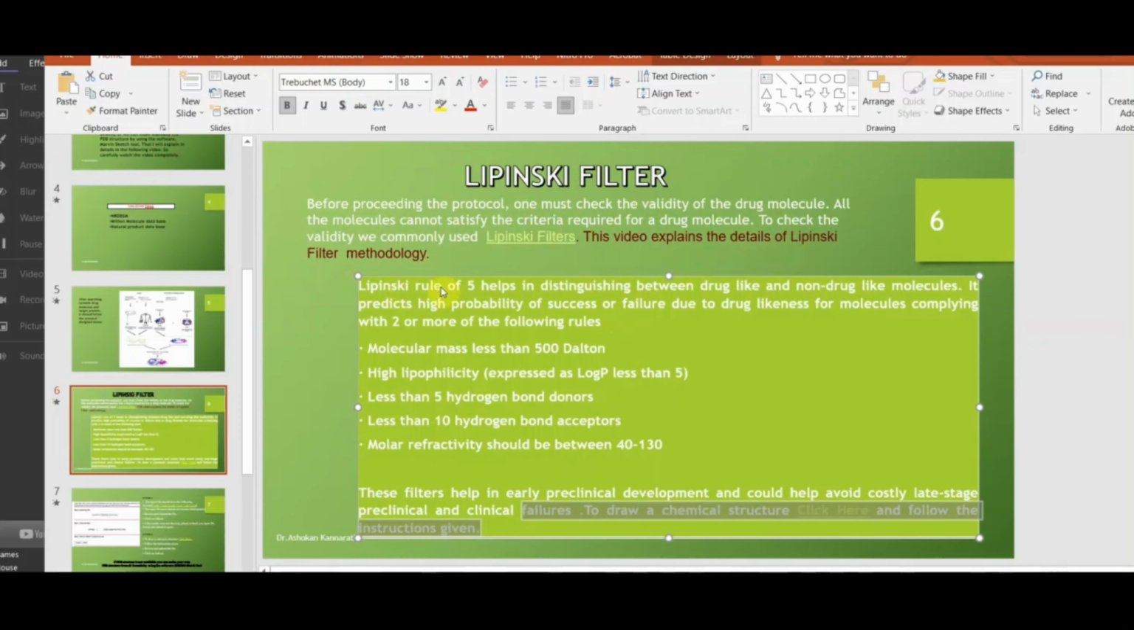Here, there are 5 Lipinski rules that help to distinguish whether the molecule satisfies the drug criteria or not. So what are these 5 criteria? Out of the 5 criteria, at least 2 must be followed by the molecule, otherwise it cannot be accepted as a drug. Molecular mass must be less than 500 Dalton. If it is more than 500 Dalton, it cannot be accepted as a drug molecule.